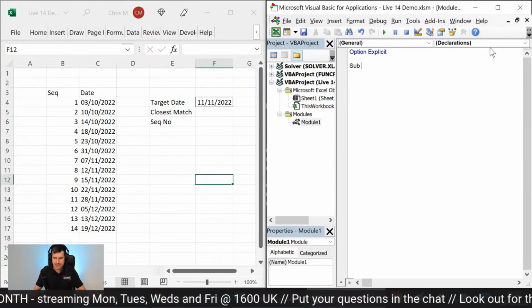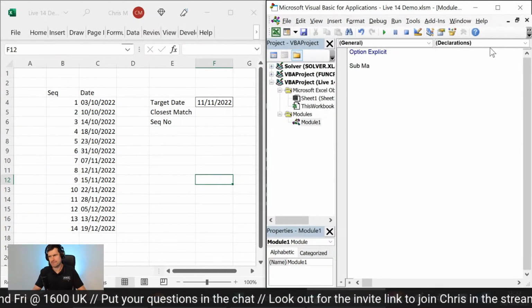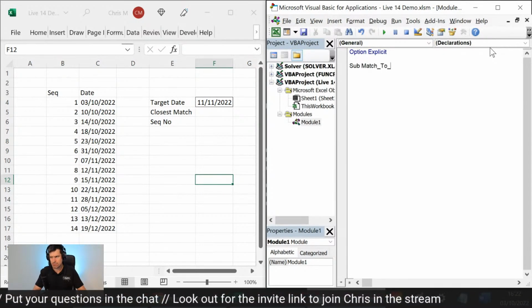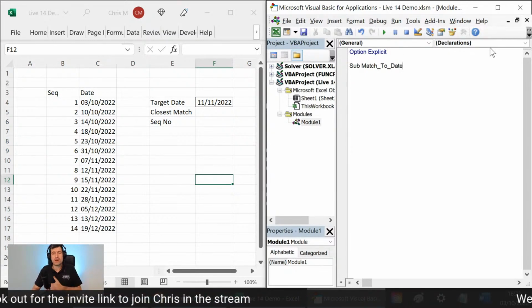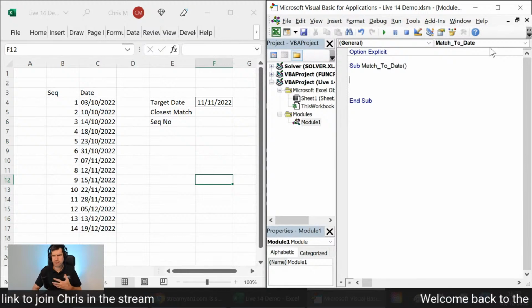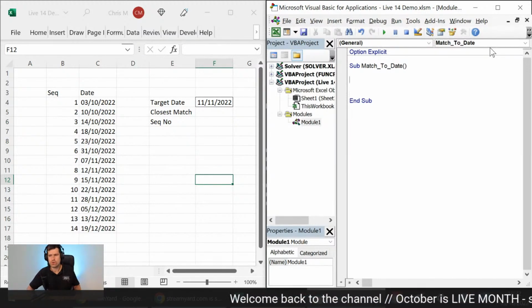Okay, so let's create a macro and let's give it an informative name. So I'm going to say match to date here. Match to date with the underscores, of course, because a macro name has to be a single word. And we always try to give it an informative name. So don't just call it macro 1 or something like that. Give it a name that tells you what the macro is going to do.